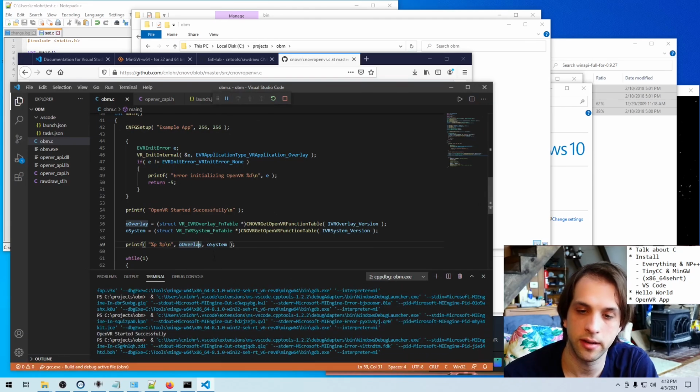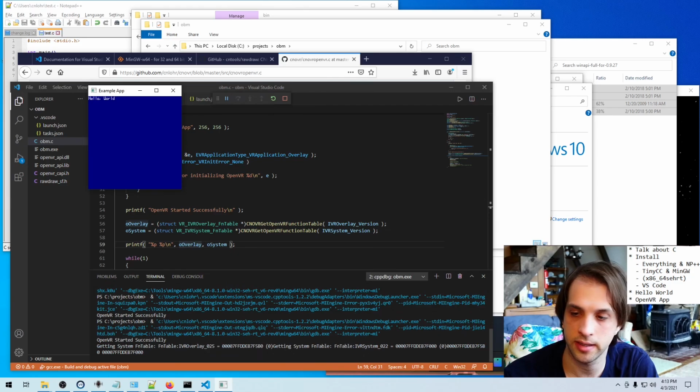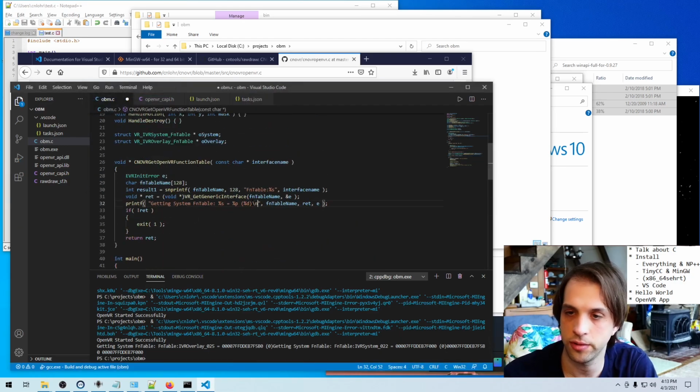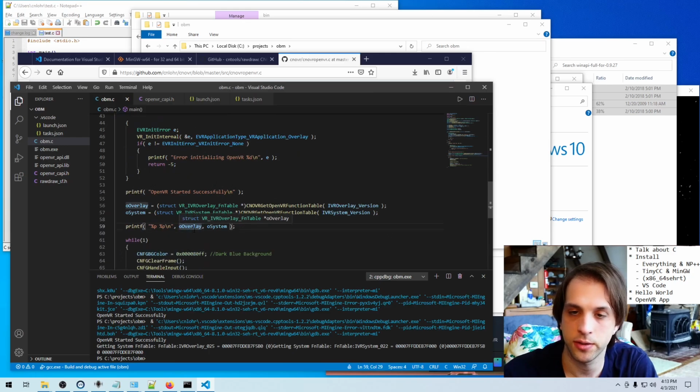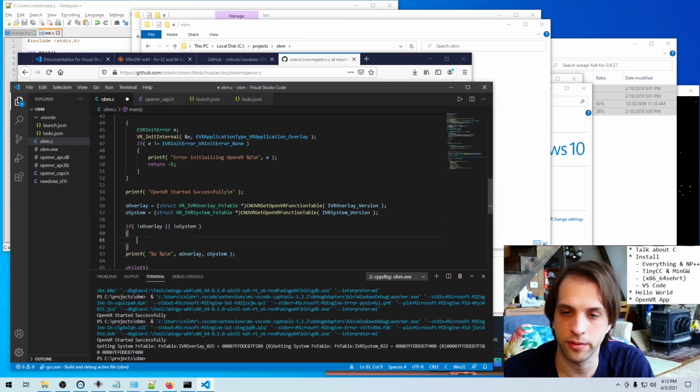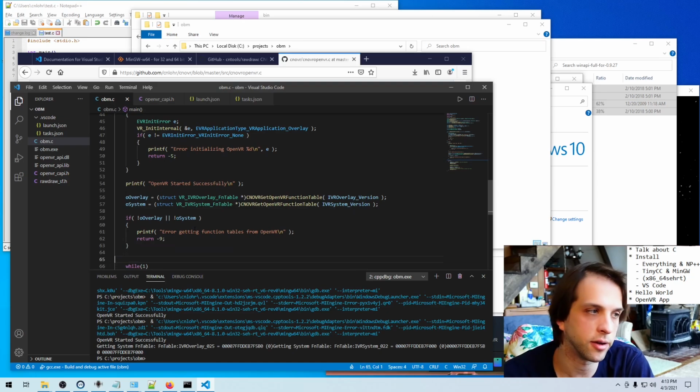Okay, let's run it. And it says, okay, yeah, it looks like we've got a thing here, and it looks like it's outputting stuff okay. Let's go put a new line there. Okay, so actually we should probably error out if either of those don't work. So if not O overlay or not O system, meaning the pointer is invalid for either of those, printf error getting function tables from OpenVR. Return -9. Okay, I just made up some error code for return.